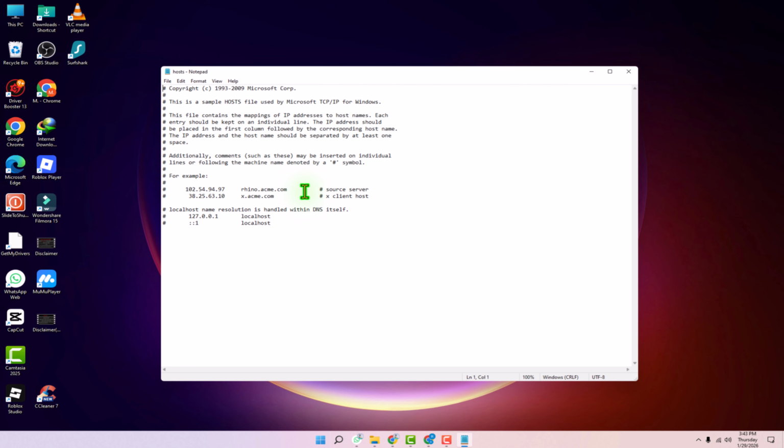Open the hosts file. When the file opens in Notepad, scroll to the bottom and add a new line. Type 127.0.0.1 followed by the website name you want to block. This will redirect the website to your local computer.